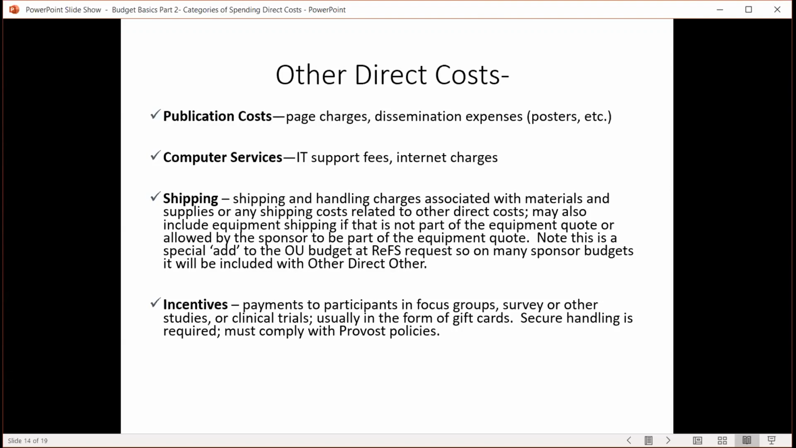If the sponsor allows your equipment to include shipping and handling, I would most certainly not list them separately under the shipping line, because the shipping line under other direct costs will incur indirect charges. If they're entered under equipment, if they're allowed, then they don't have indirect costs charged on them. And this change has come about because of new software that's going into place for research services. They have to track those separately now.